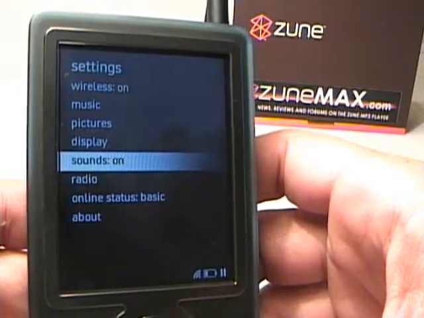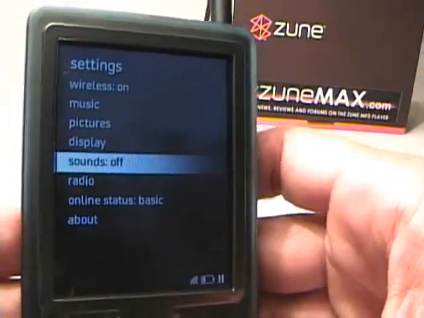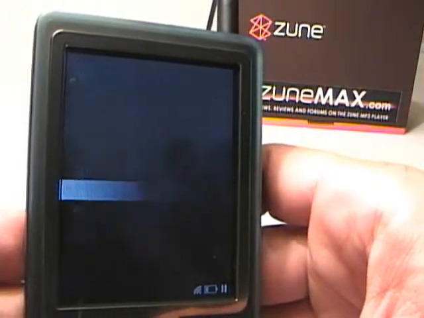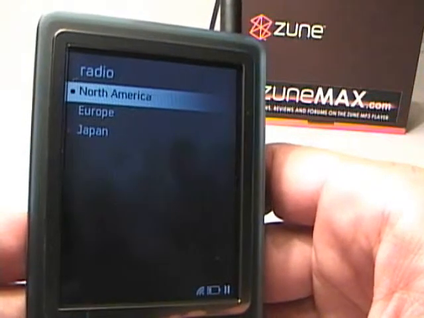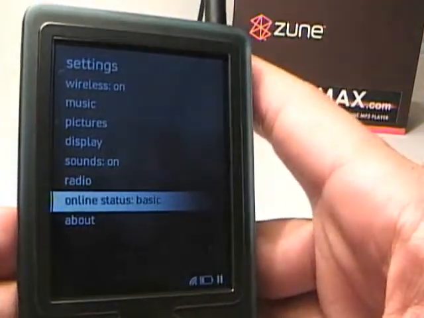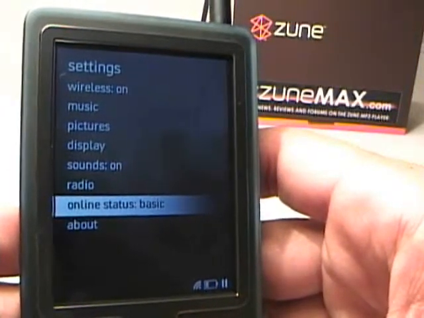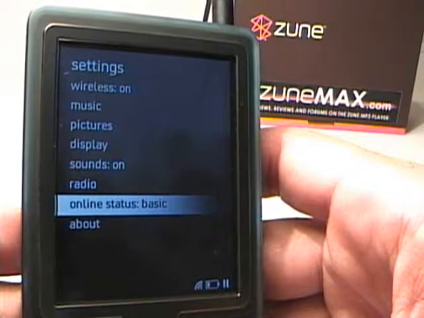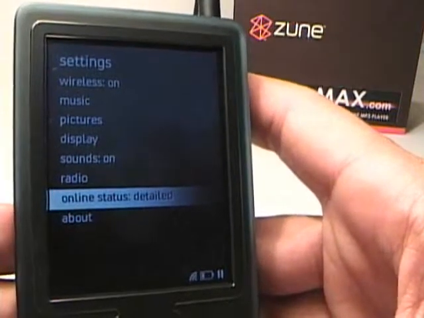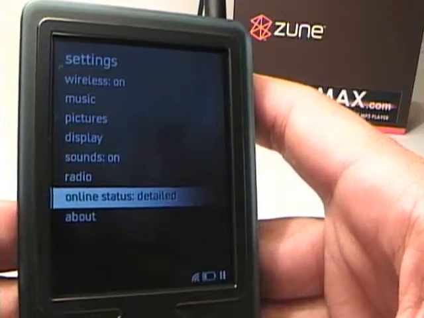The navigation has audible clicks. The sounds are currently on, but they can be turned off. I guess probably to save battery. Zune's got an FM radio tuner. I have it currently set for North America, but it also has options for Europe and Japan. The online status shows your information on the Zune network to other Zune players when you have the wireless enabled. I currently have it set for basic information, but we could easily upgrade that to detailed. Detailed information tells you things like what song you're playing, or maybe possibly what video you're watching.